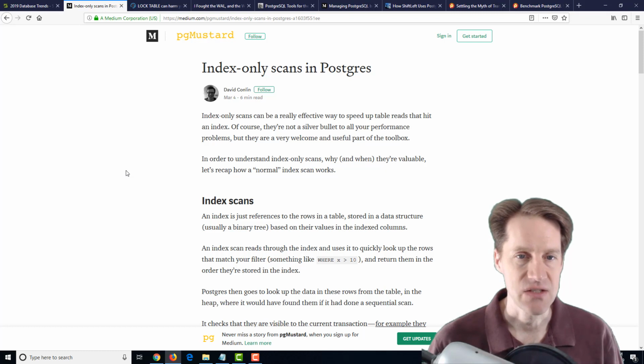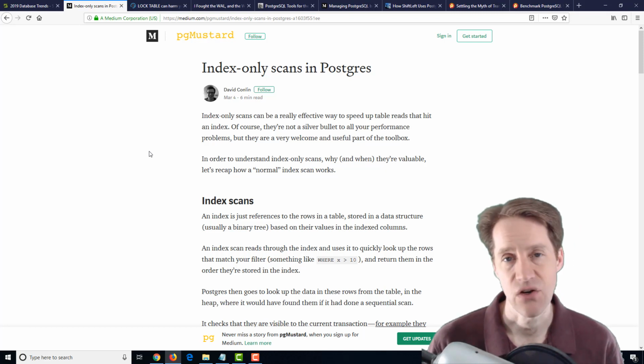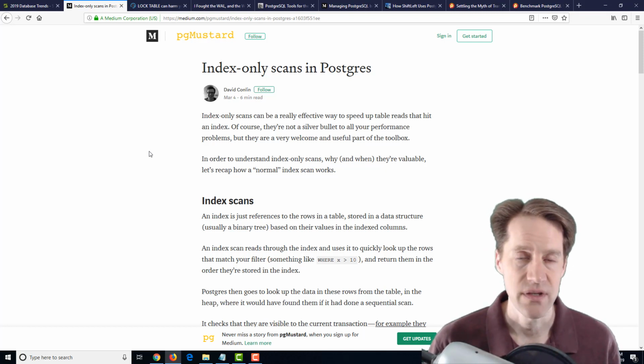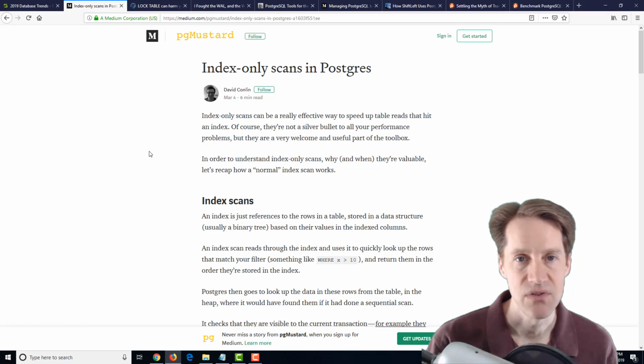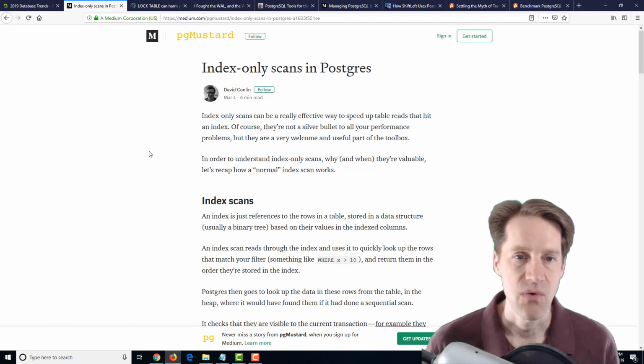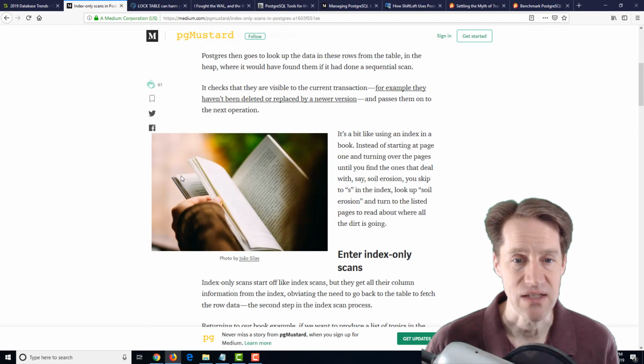The next post is Index-Only Scans in Postgres, and this is from the PG Mustard blog. It's talking about index-only scans. These are index scans that can only look at the index to be able to answer the question that's being queried. Normally with an index scan, depending on how much data you need to pull back, it scans through the index and then goes and pulls the data from the heap to be able to return the query results. However, if you're only asking for data that is already indexed, it can just do an index-only scan and return that data to you. So it can result in much faster queries.